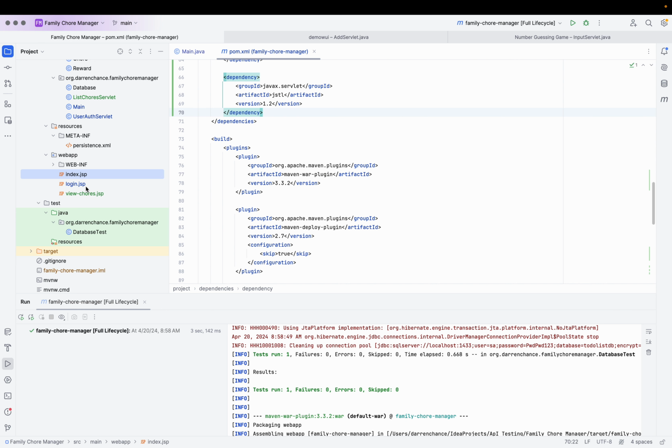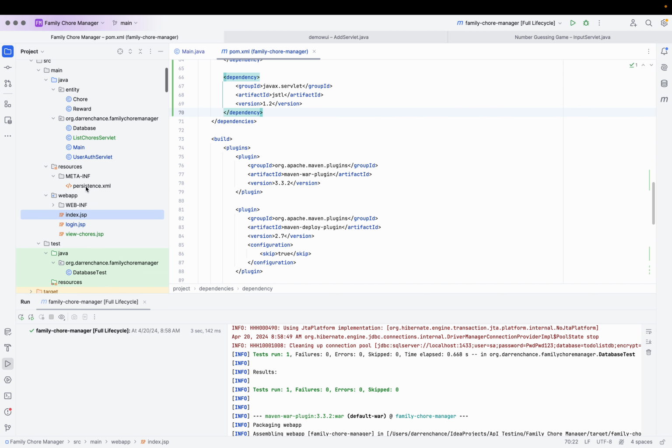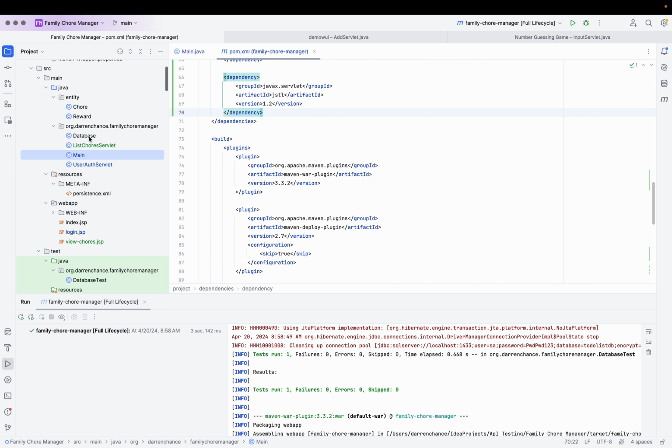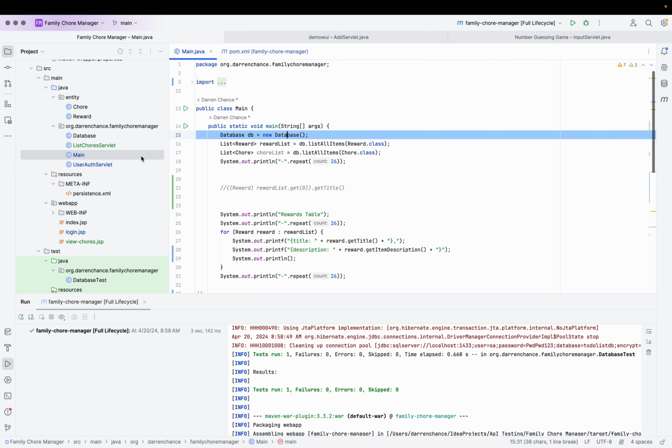Just to give you a little bit of information about my application, it's simply a family chore manager. The goal of this application is to build an interface, a web app, that families can use to, in a sense, gamify or reward family members for doing chores. This is in the very early stages, just a heads up on that.